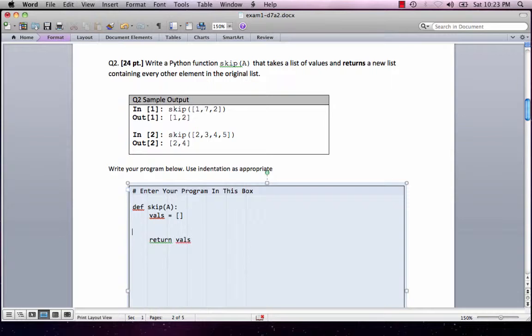I need to skip every other element in the list. Now, there are some ways of doing this. The way that I had thought of doing this was by introducing a Boolean variable that you would say something like keep is equal to True, and then I do something for every element in the list. For every element E in A, if it turns out that I'm asked to keep it, then I'm going to append it to the end of my list.